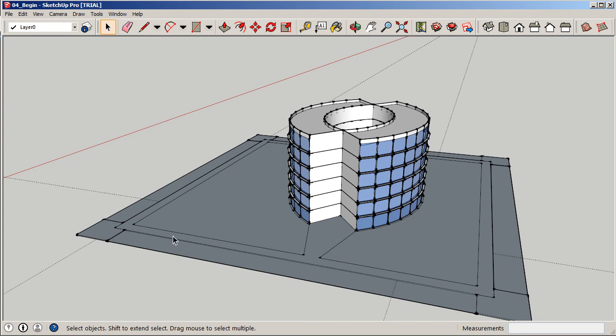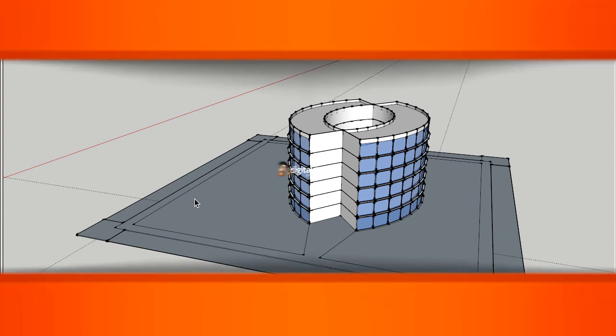In the next lesson, we'll go ahead and get our curbs in place, and we'll kind of go from there, and then we'll start working with terrain. So I'll meet you in the next lesson.